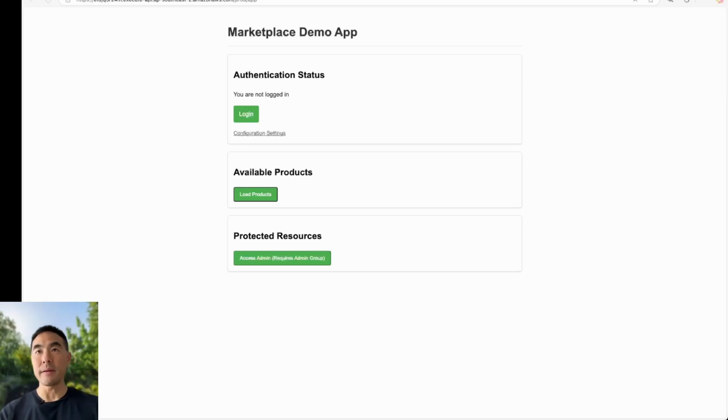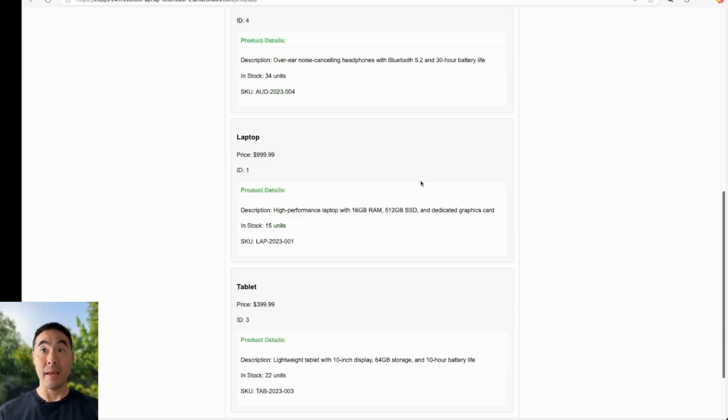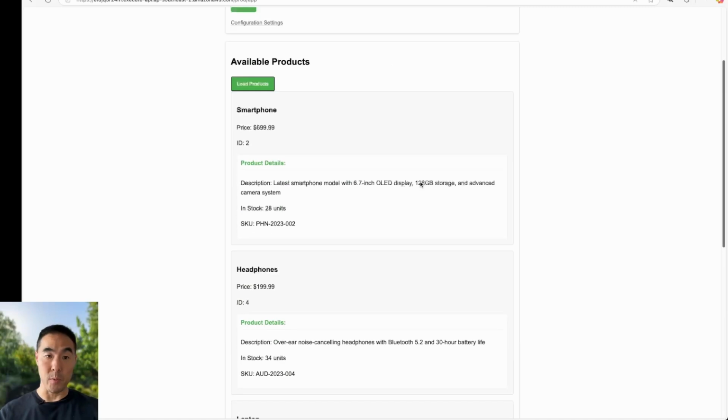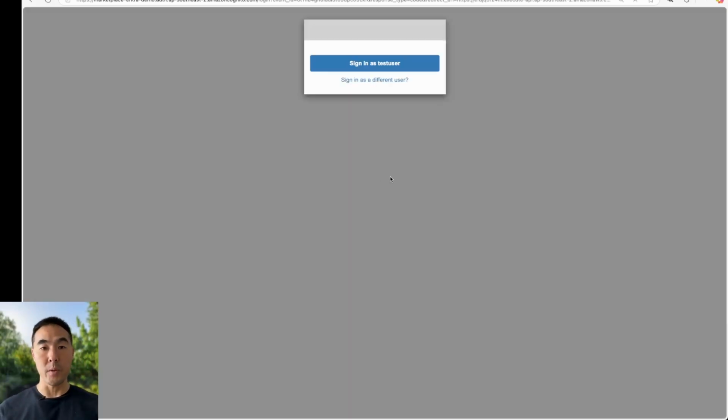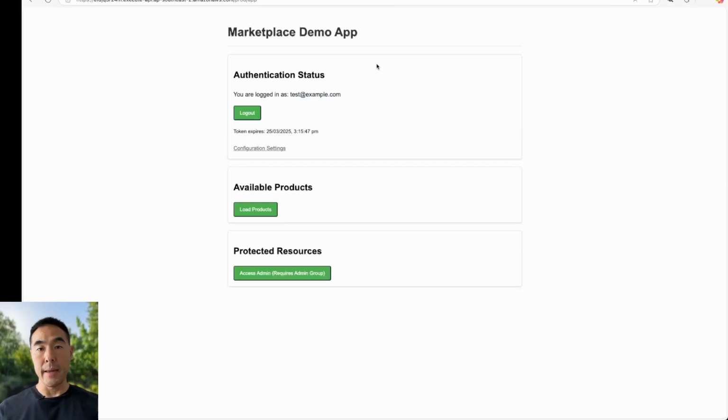So here's our demo app. It's a simple marketplace website where you can browse products without authenticating and then authenticate if I need to do some admin work. So this application is currently hooked up to Cognito for authentication, and I want to try logging in with my local Cognito test user account. When I hit the protected resource to access the administrative functions, I don't have the permissions.